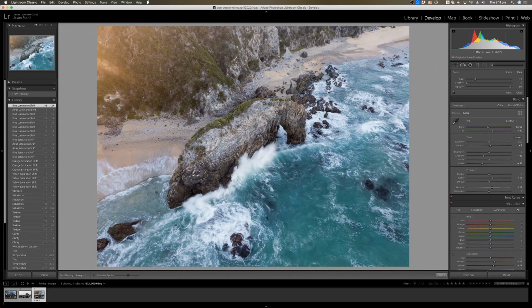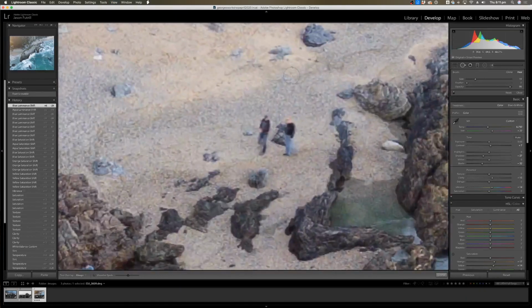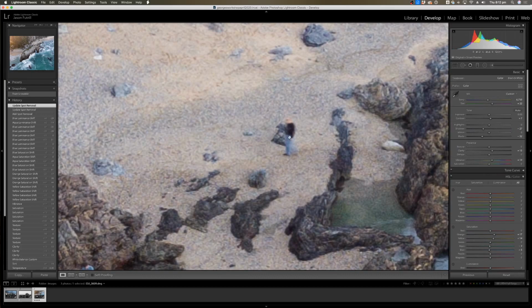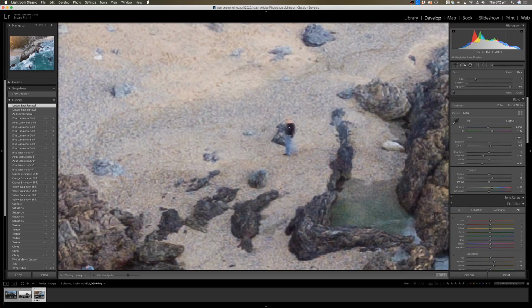There's going to be a lot of areas here that we'll be able to duplicate into this because these are quite small spots as well. I'm just going to paint over friend number 1. Okay, click done. I'm going to paint over friend number 2 and the rock that's there as well.